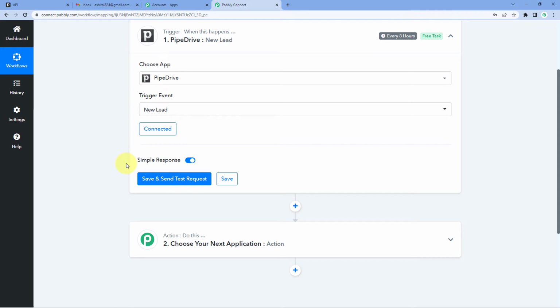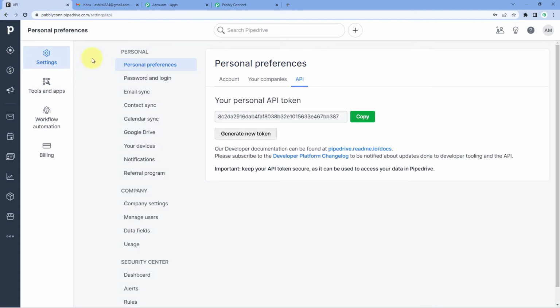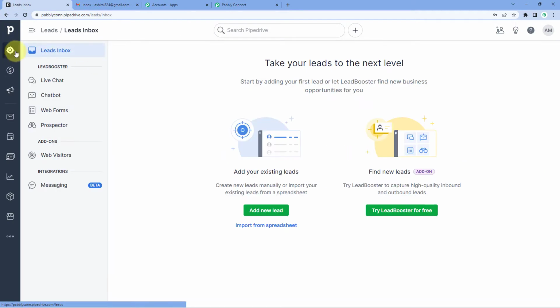After making this connection, guys, we just have to click on save and send test request. And as we click on save and send test request, the details or the response of the most recently added lead in our Pipedrive account will be captured inside Pabbly Connect. So before we click save and send test request, let's add a dummy lead, a test lead in our Pipedrive account. We will once again go to Pipedrive, and from the left side we'll go to the lead section.